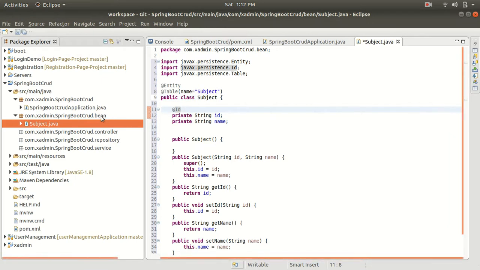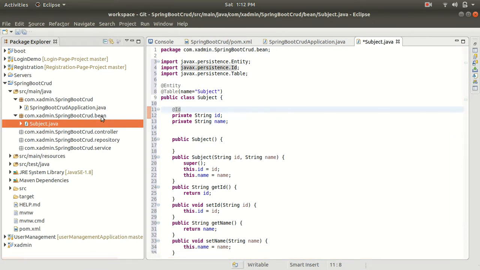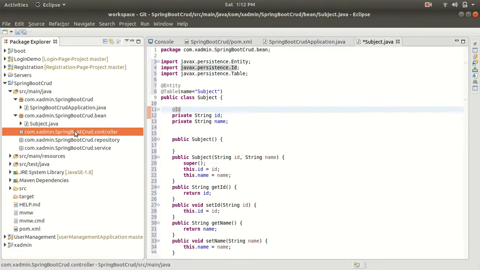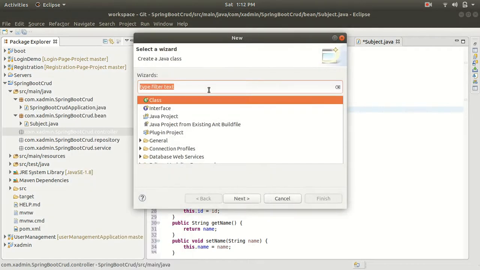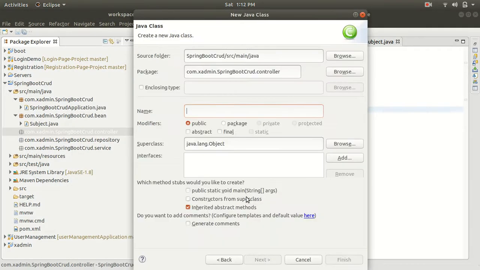So now guys, the next thing we have to create is a controller class. So New, Other, and Class, next. Okay. And now I'm going to name this SubjectController.